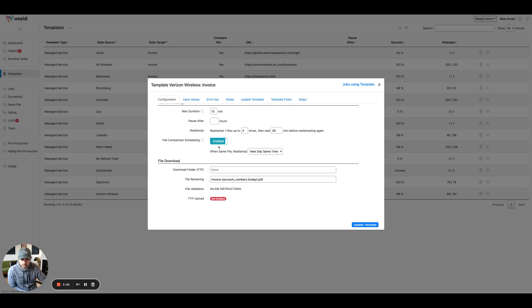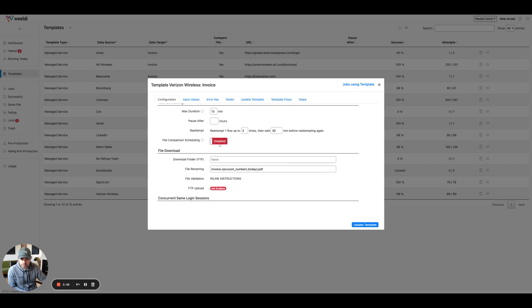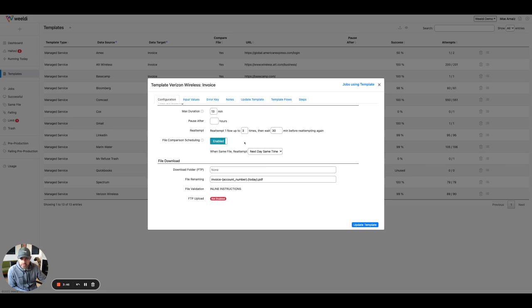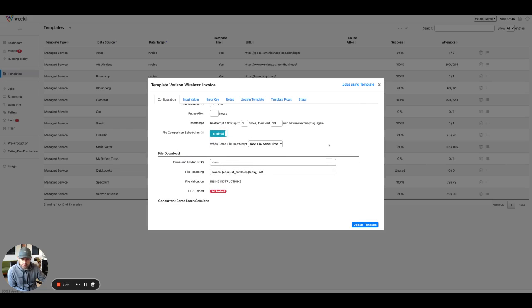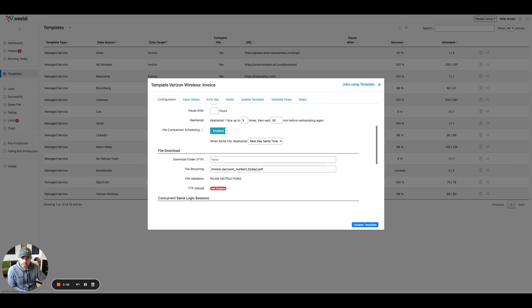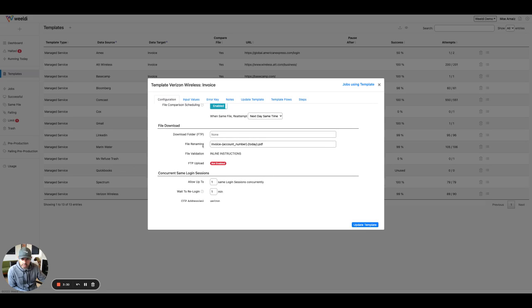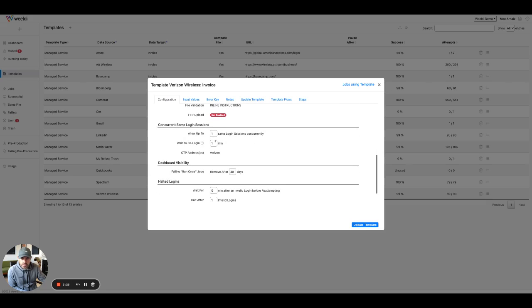Gives the team the ability to enable or disable file comparison, which is particularly useful when you're downloading files that you expect to be new on a particular day, but are not guaranteed to be new on that day. Gives you the ability to compare that file to the previous time the automation ran. You have the ability to configure how any of those files are renamed, ability to configure concurrent login sessions.